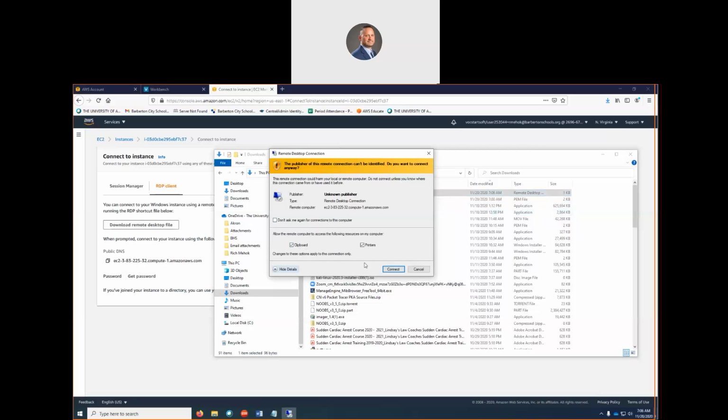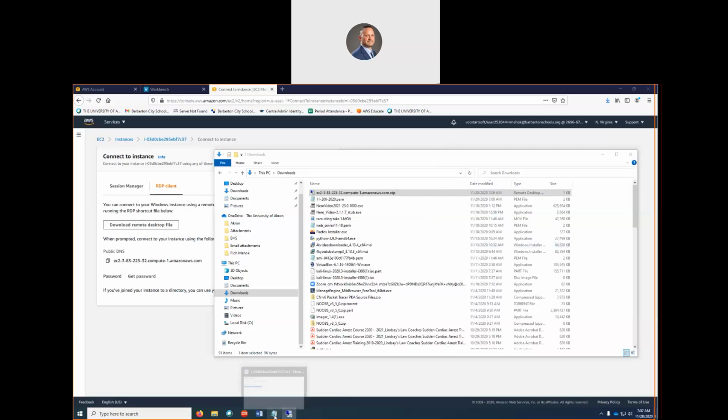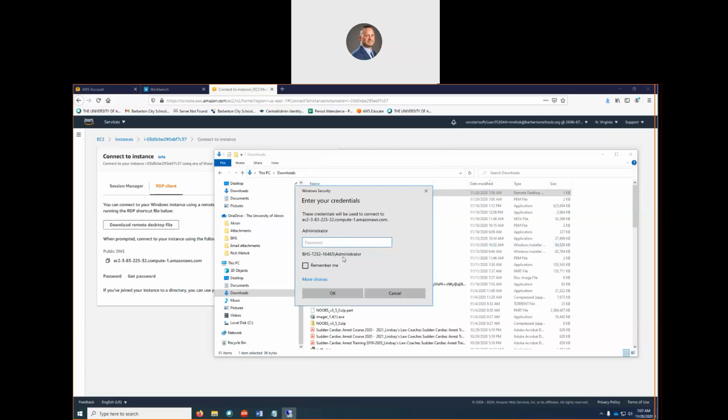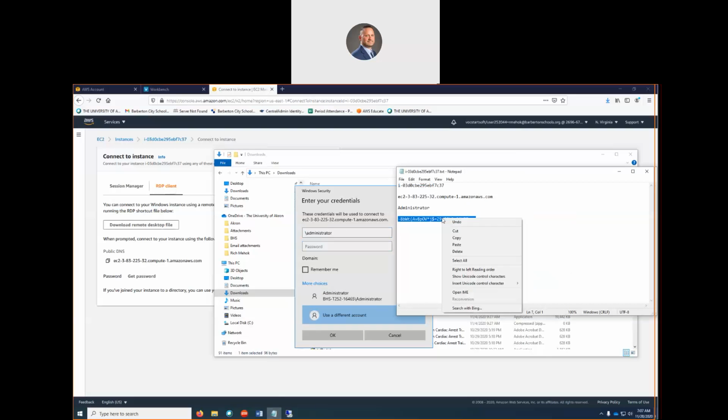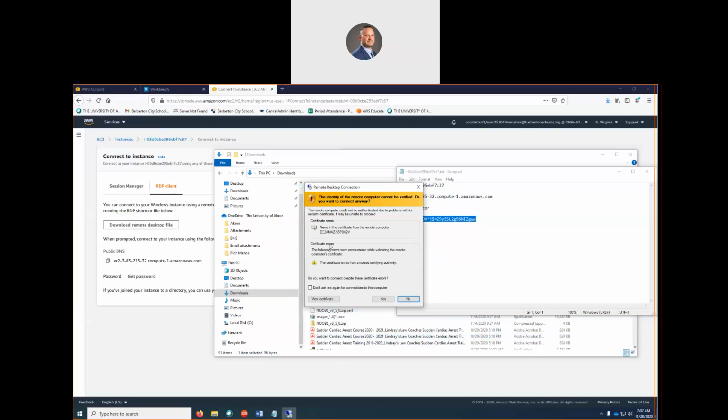So it's saying I'm allowed to copy, use printers, and I'm going to connect. Now at school we have this /administrator, so we need to get rid of that. At home you probably won't have this, but if you do, you do /administrator. And then we need to get our password. Copy that. Be sure you don't have any spaces. Sometimes there's a space at the beginning or end of your password. So make sure you don't have a space. Okay. Now you have to accept the certificate to get in.